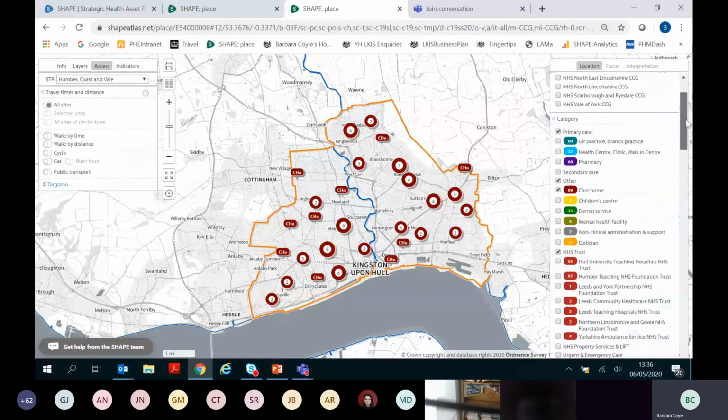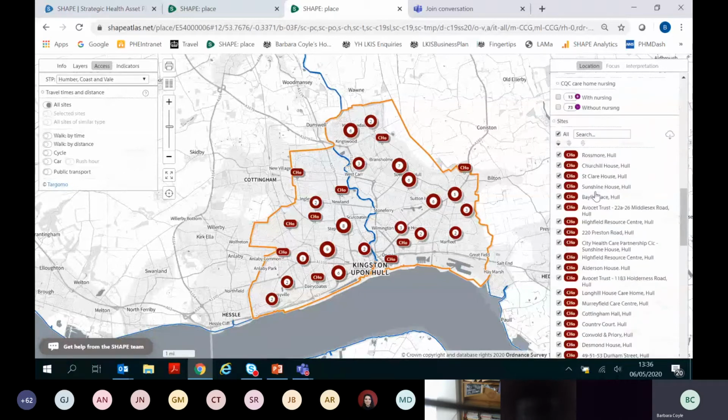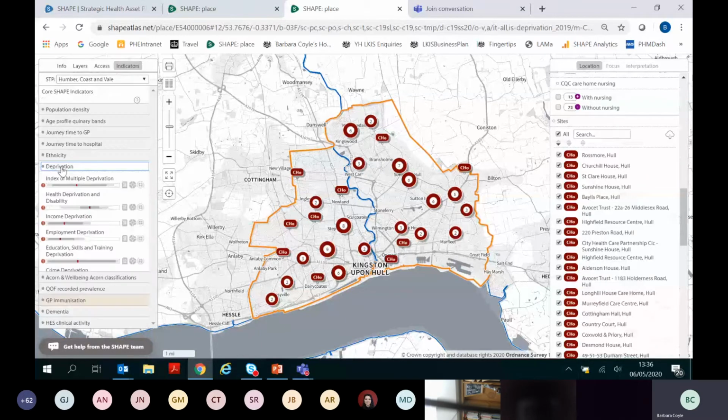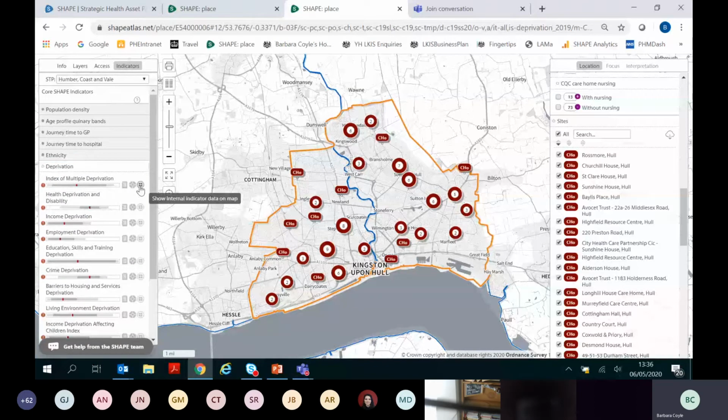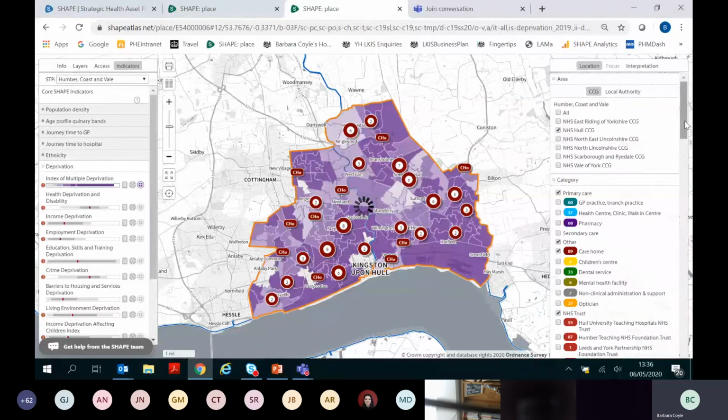So a couple of things you can do. The site lists here can be exported. And when I showed you the deprivation, for example, by care homes, that can be exported, and you will get that data and that value.